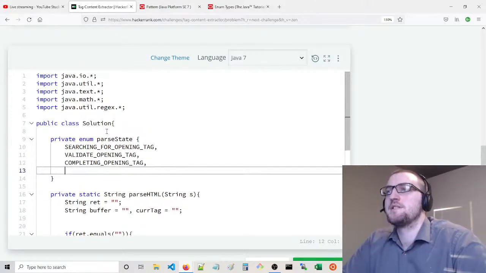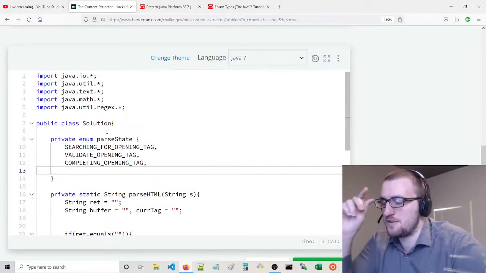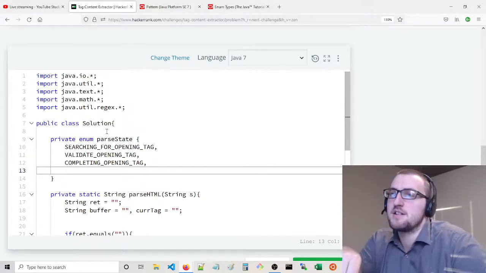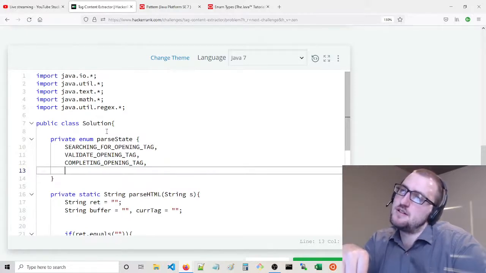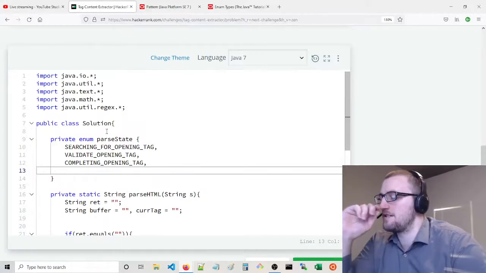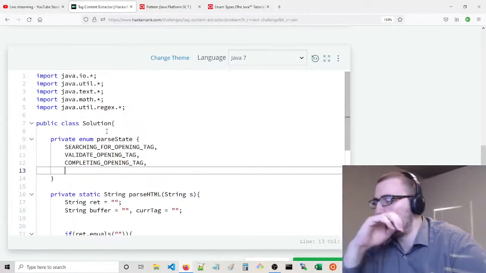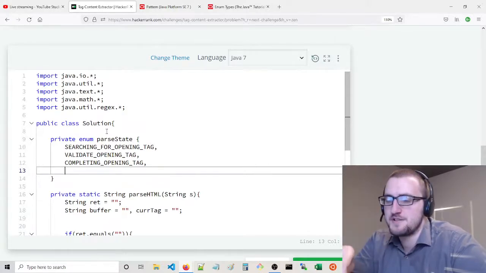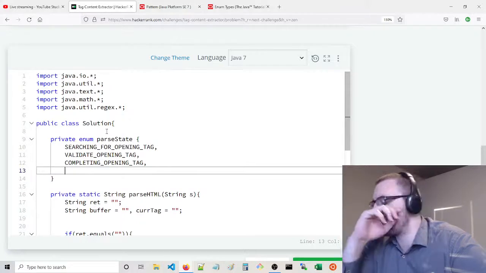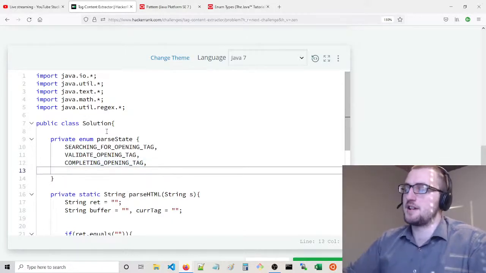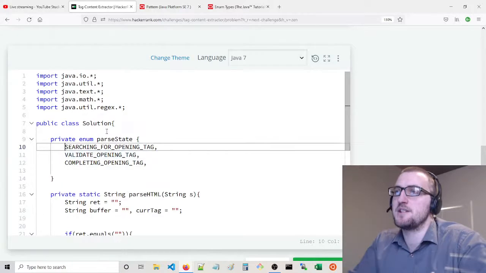So if we are searching for an opening tag, we're looking for a less than symbol. And then once we find that less than symbol, we want to move to the validate opening tag state, which makes sure that the next character is not a /. If that character happens to be the greater than symbol, then we immediately have completed our opening tag, but our tag is empty, so we just jump right back to searching for an opening tag again. I think that's fine.